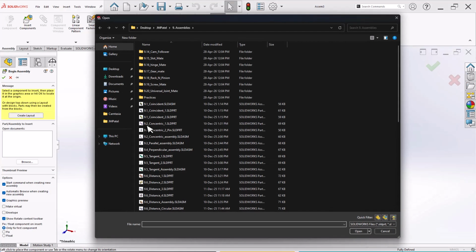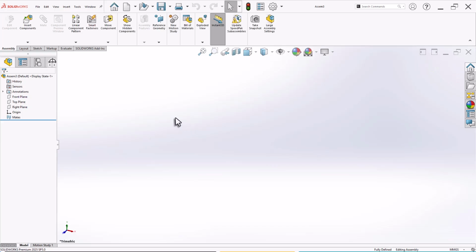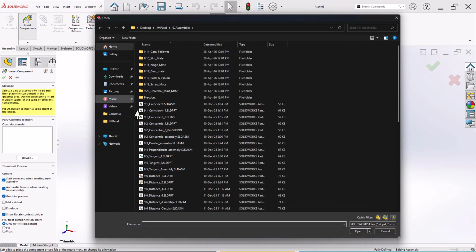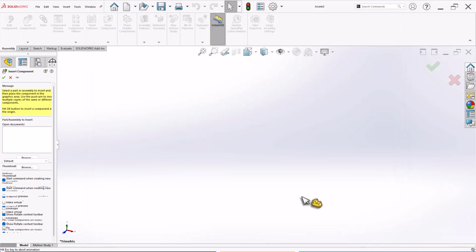Now this time I'm not going to add the component this way. Simple, I will cancel everything and I will choose this option, assembly and insert component. From that I will choose first component, which is fixed part. So component 1, add it.